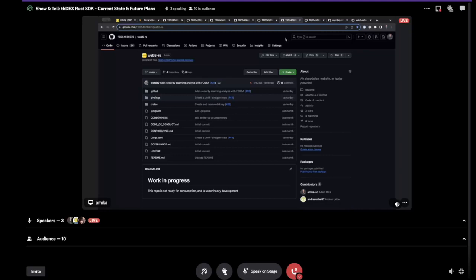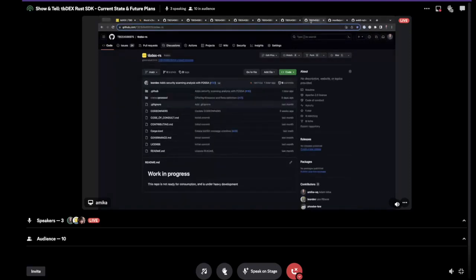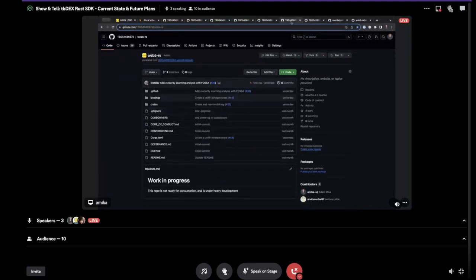So right now, we essentially have two different repositories, mimicking what we have in the JavaScript world and the Kotlin world. We have Web5 RS, which is our Web5 specific Rust code, and then we have tbDEX RS, which will house our tbDEX specific Rust code. Most of the work so far has been done in Web5.